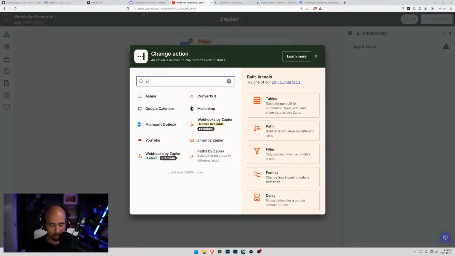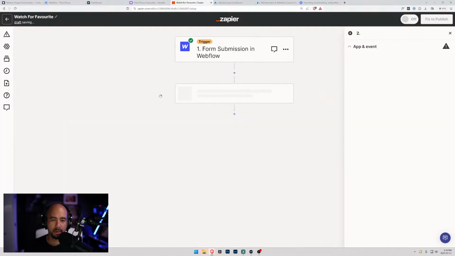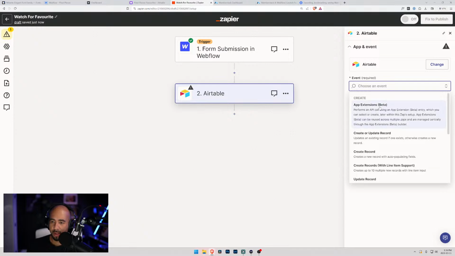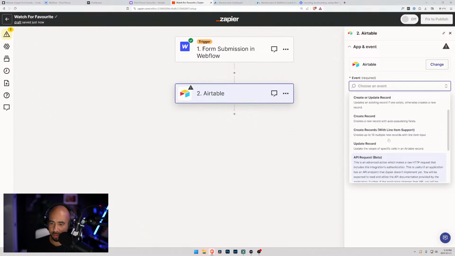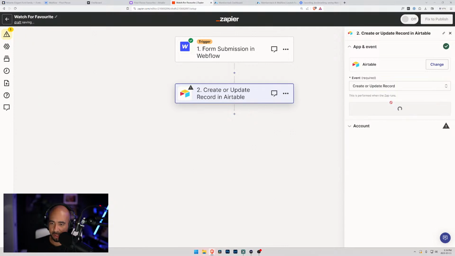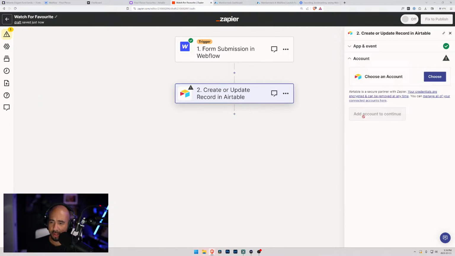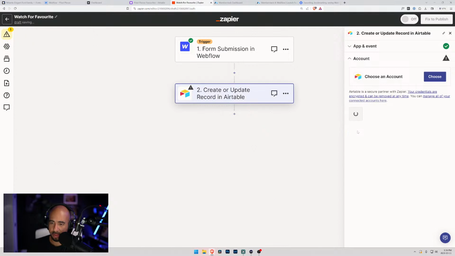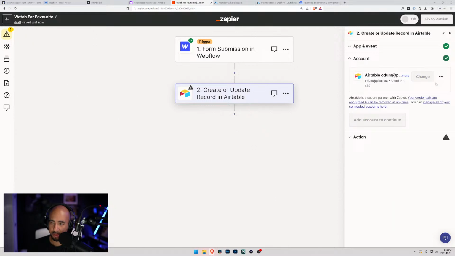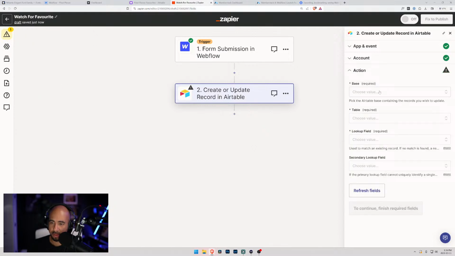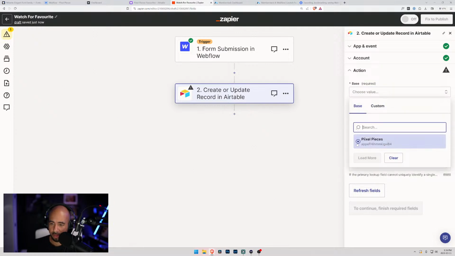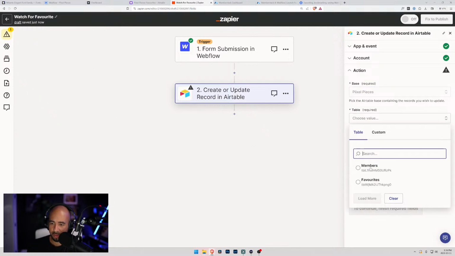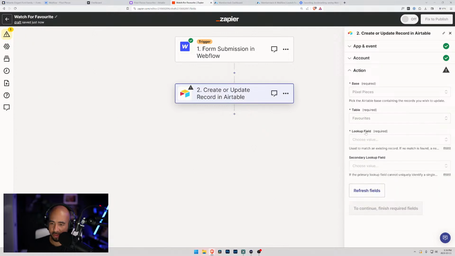So now we got to go into Airtable. And we need to create or update record, I do believe. So let's, yeah, create or update record. That makes the most sense. Choose an account. Geez, which one? Pixel pieces. Favorites.